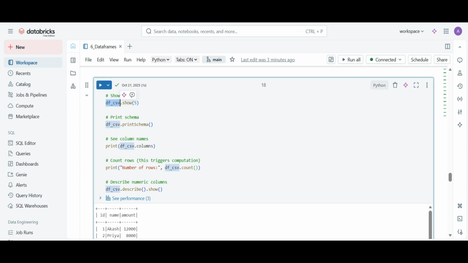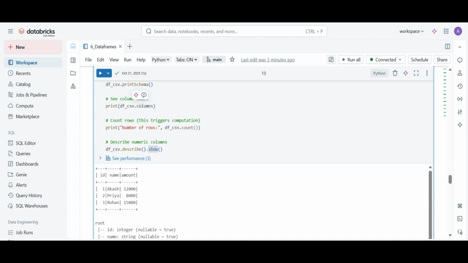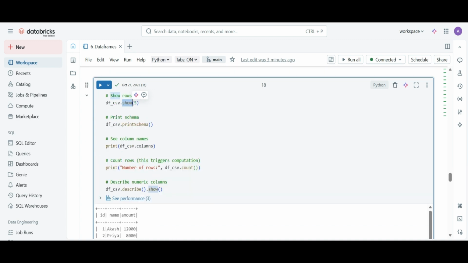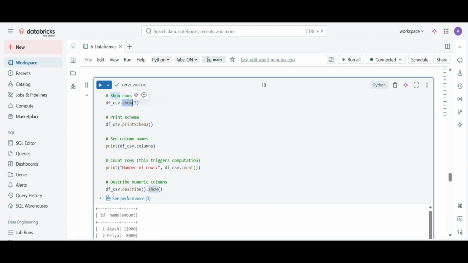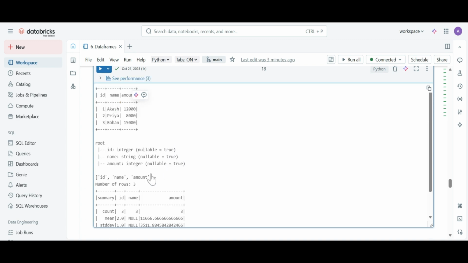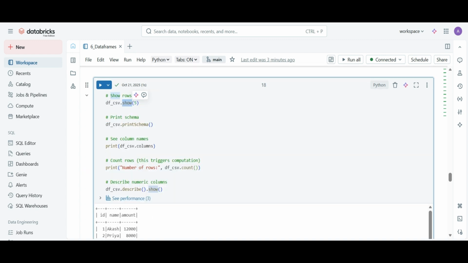The data frame that we have created, dfcsv, let us explore the function called show. Show simply pulls out 5 rows and displays them in front of you like this. Then we have printSchema, which prints the schema of a data frame. Then we have columns, which helps you understand what all columns are present. Sometimes you want to loop through the columns, so this gives you the capability to do that.